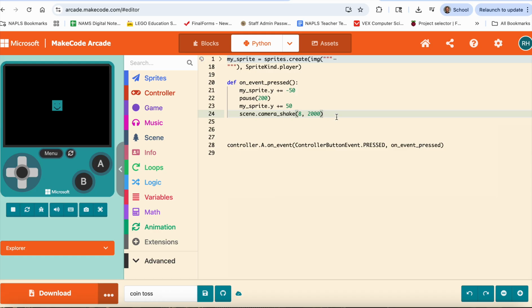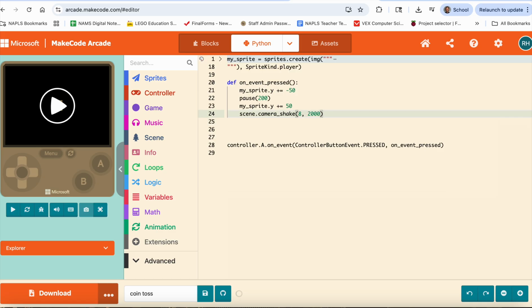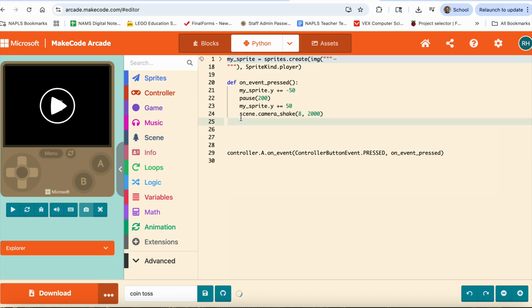So I'm going to put my cursor here at the end. I'm going to click return, and then I'm going to click delete. We don't want it to be on event pressed. Actually, I lied, we do. Ignore what I just said. We are going to put our cursor back here at the end. We're going to click return, and we do want it to be in line with the scene.